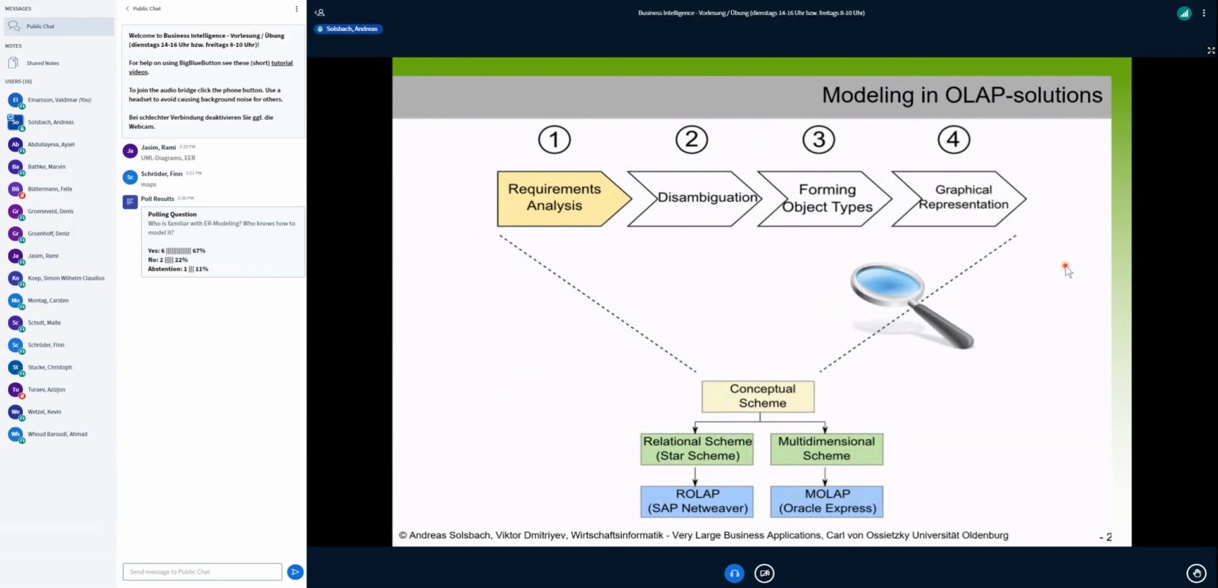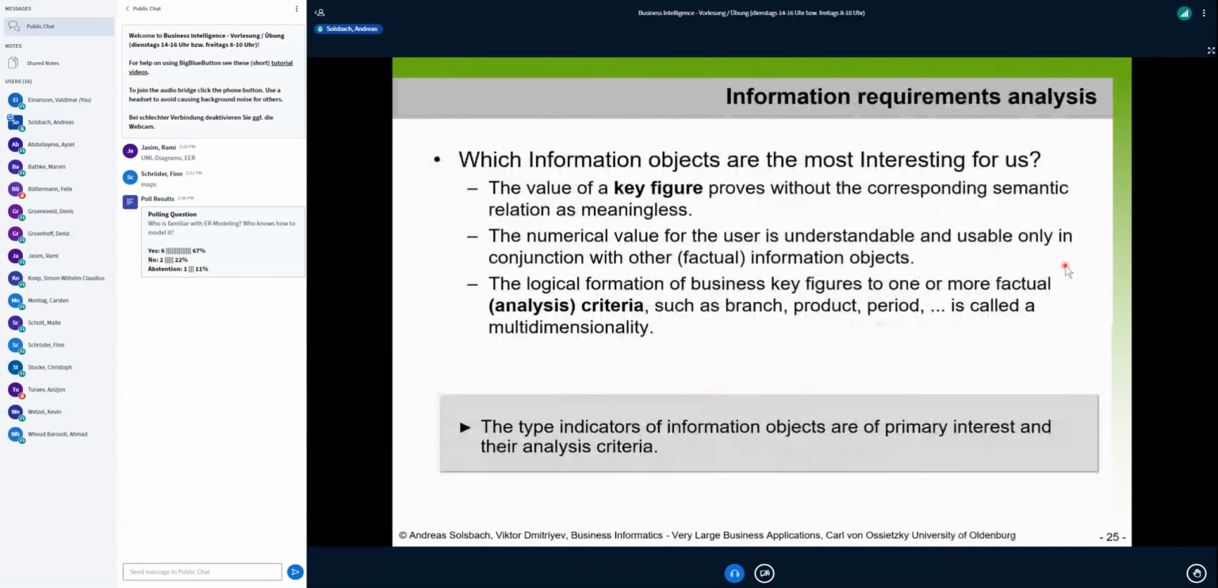So, requirement analysis, first step. If we are making the information requirement analysis, what are we doing? The idea is we have to find out what is the most interesting for us, for example, in a process. So what are the steps in the process, in the procedure? What are key figures? What do I have to find out?